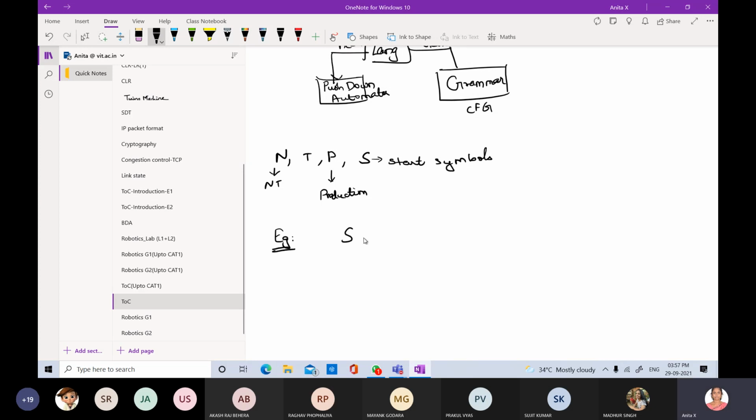So, just for derivation, let us proceed with one simple example, and then we can move on to how we are going to construct the grammar for a particular language. So these are the set of productions, and this is the formal definition of grammar.